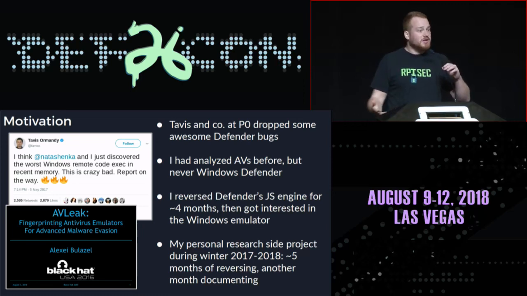And I also had this interest in JavaScript engines, so I took on Defender and looked at the JavaScript engine for about 4 months, then presented that work and moved on to reverse engineering the Windows emulator, which I'm here to talk about today.